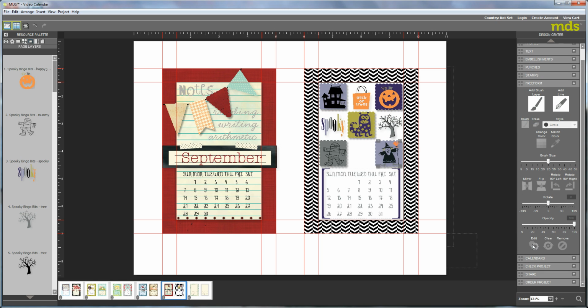So go over here and click on freeform under the Design Center. Now the first thing we want to do is add a brush layer. This allows us to have a little space to color in. So when you click that, you're going to get this square. Now you can see that my brush is sitting there ready to start coloring, but I don't want to color yet. So I'm going to click off of it.